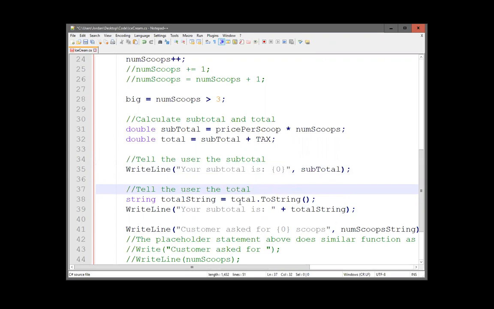But what I want to say is that it does basically the same thing as we did here with the subtotal. Taking this literal string and using a placeholder for the subtotal, we're basically doing the same thing, but demonstrating different concepts. Here we've taken the total and converted it from a double to a string, and then concatenated that string with a literal string to tell the user what their total is. Sorry about that.